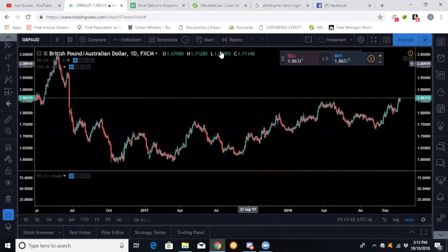Yeah. So this next function I want to show you about is this replay function right here, the bar replay. So when you look at that function right there, it's for the higher time frames, but it's great for practice.